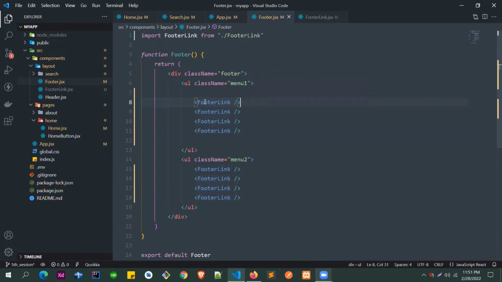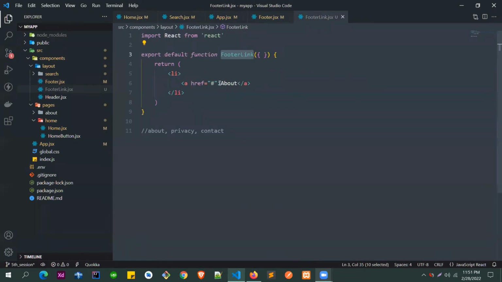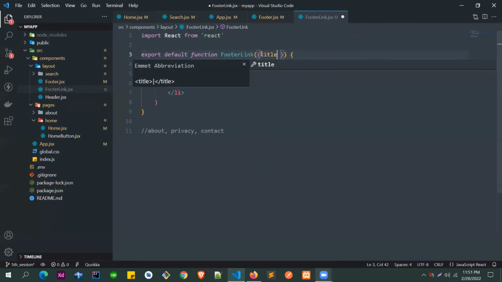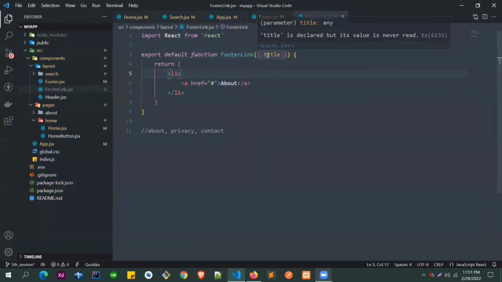So you want to change the text. So we need to change this text, right? Let's say this text is called title, so we can call it title here. Did you understand? So why do we give this title over here?